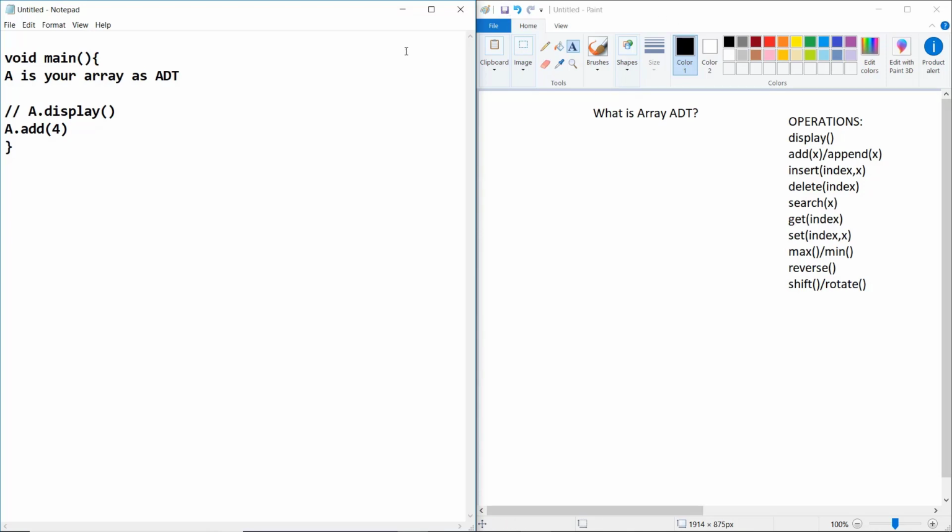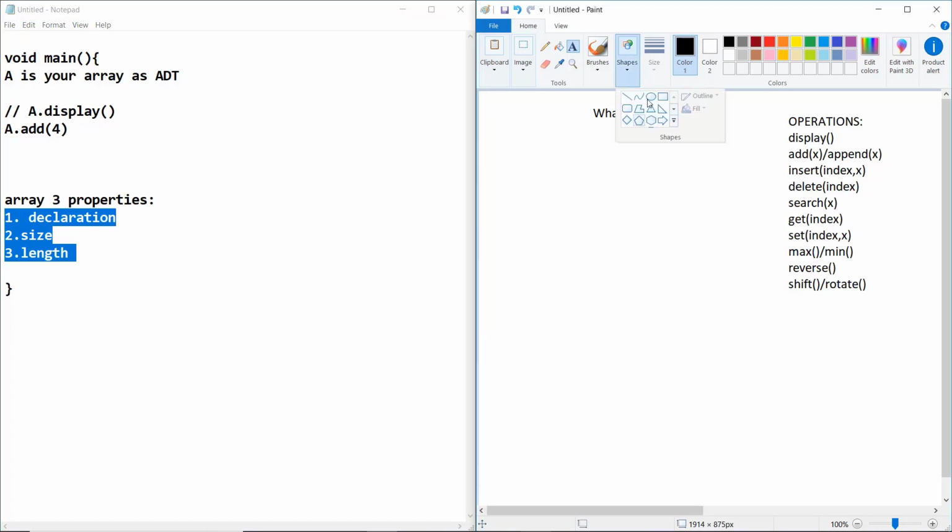Another concept I want to cover: an array needs three properties. First, the declaration. Second is your size, the complete size that you predefined. Third is your length, that is, within that size, how much length it occupies. Let me help you understand this pictorially.